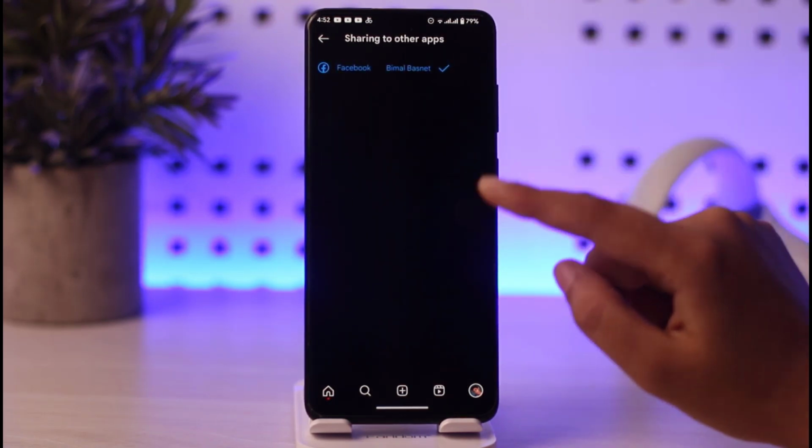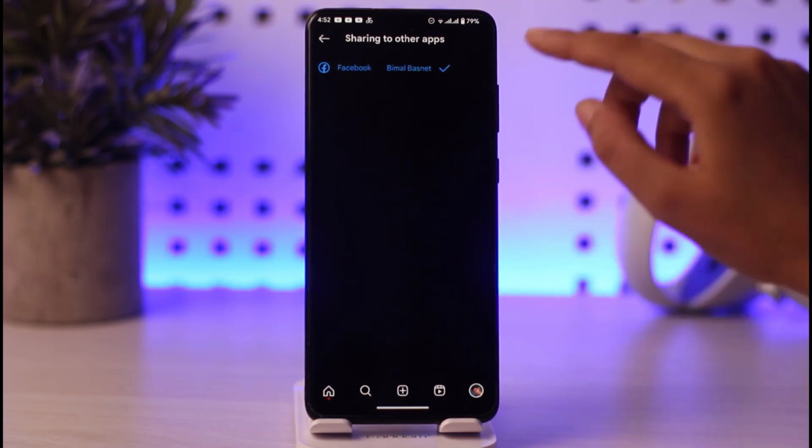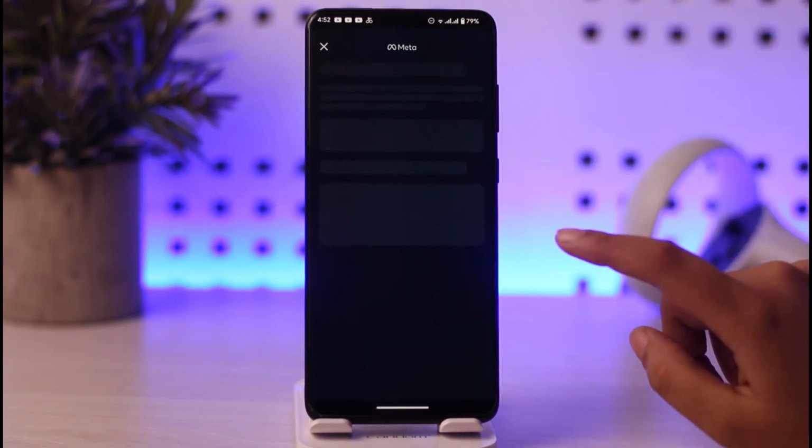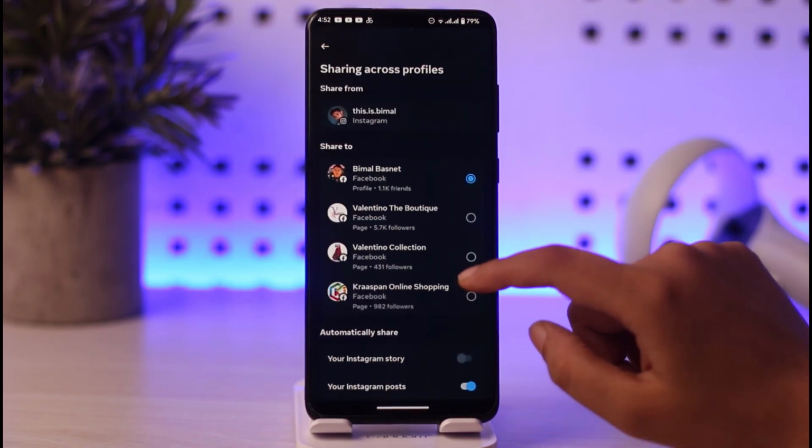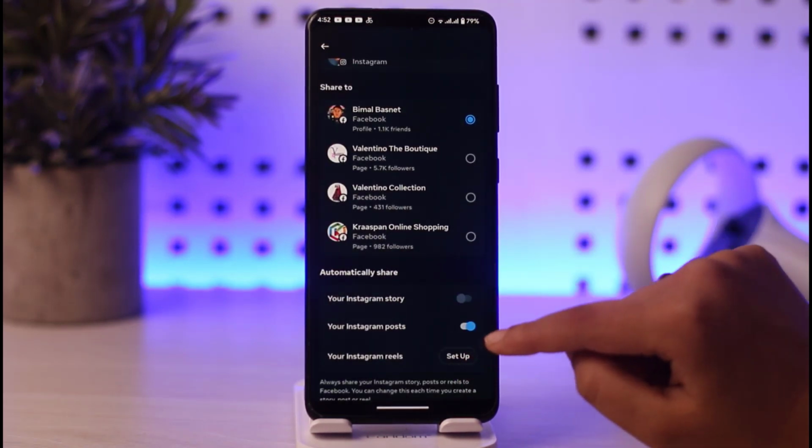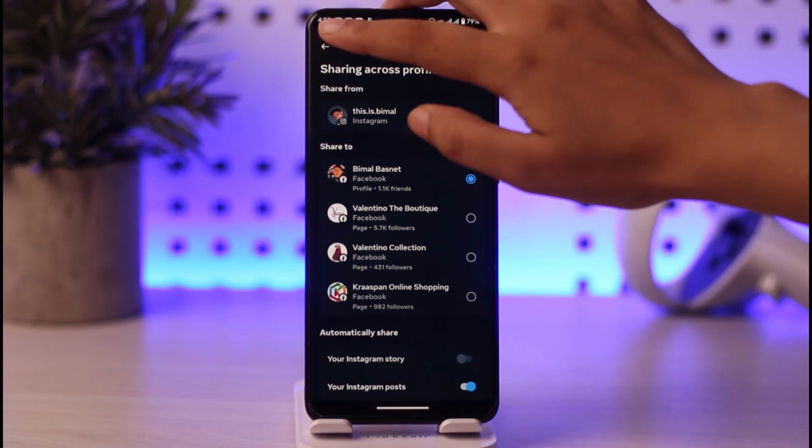Now we can see the connected app, which is Facebook. So if you want to remove that, if you click on that app, you will get this kind of information like what you're sharing. You can simply turn it off according to your need or set up as well.